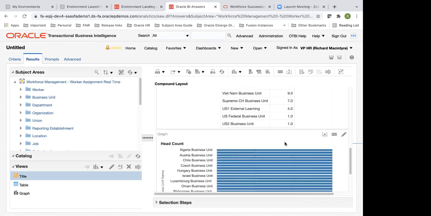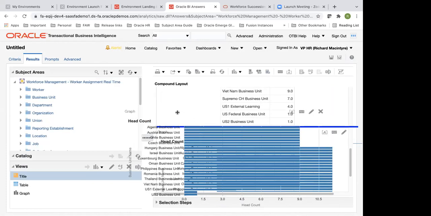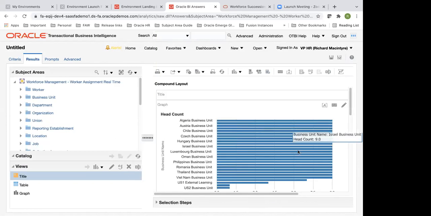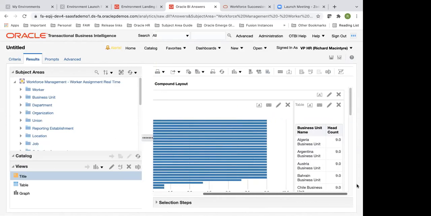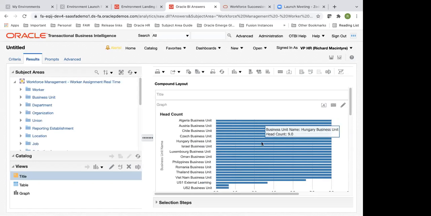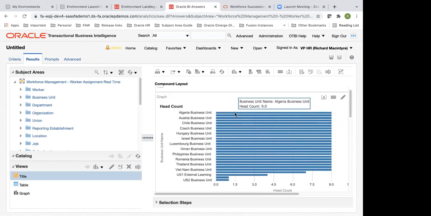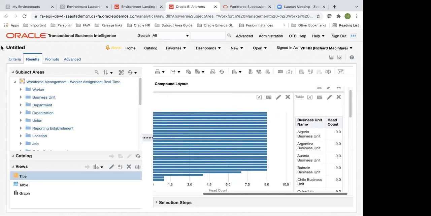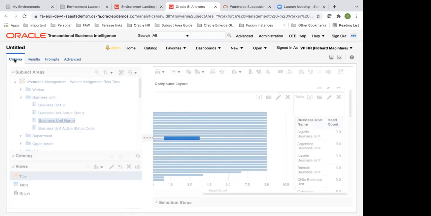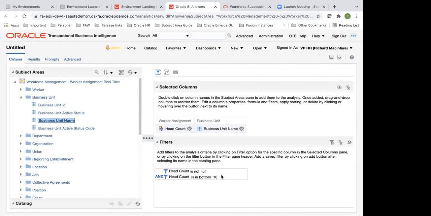And now, of course, I could place it side by side. I'll just drag and drop it here. The table and my graph appear side by side. When I hover over, this gives me the business unit name and the headcount against each of them. So this is a simple report wherein we have said, get me the headcount, or maybe the top 10 headcount or bottom 10 headcount by business unit. And we have created a graph out of it. So this is one example.